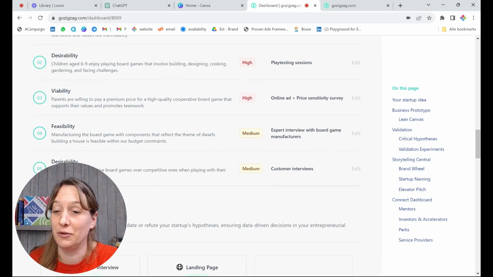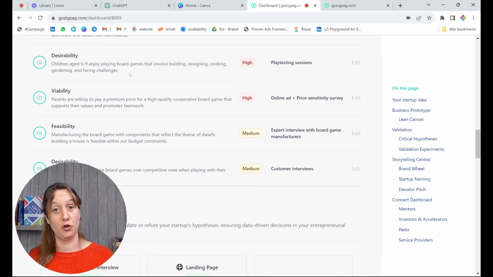Of course, we need to get the children on board. So adjusting this hypothesis to children who like playing board games and enjoy cooperating with each other, that would be the basis of my hypothesis here. So that would be playtesting sessions, of course.